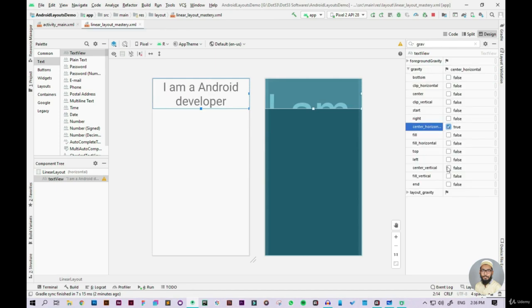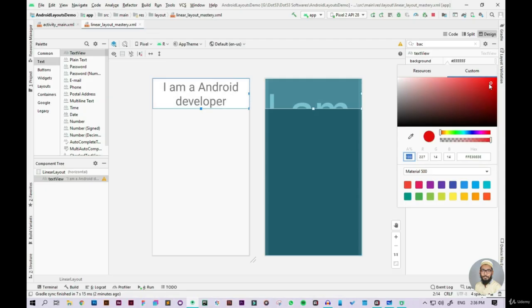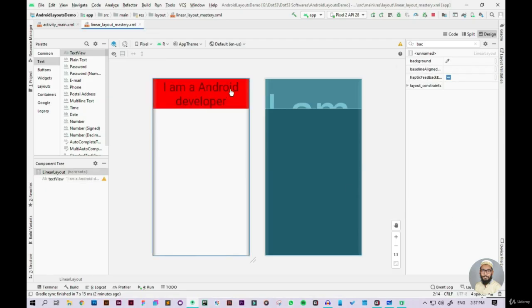To center horizontal and center vertical. Okay, so now as you can see, it is center. Let's just change the background. So I'll say background to be red. Okay, and I want to add some margin.